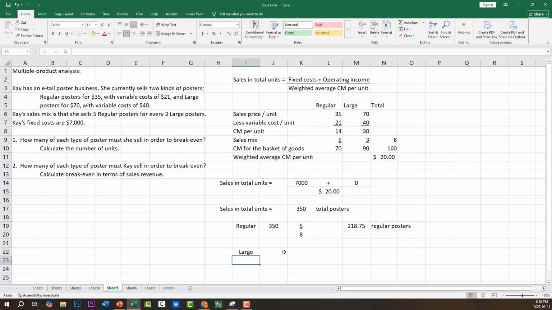For the large, I'm going to take the 350 total posters. I'm going to multiply it by the 3, divide it by the 8. 3 is how many large posters there are. Doing that, 350 multiplied by 3 divided by 8 is equal to 131.25 large posters.